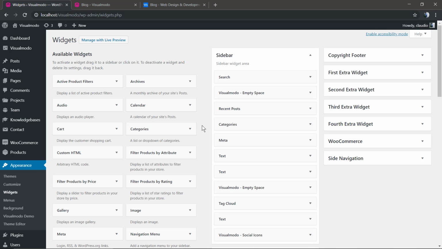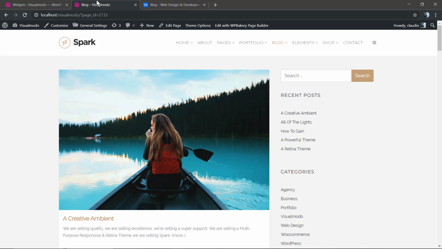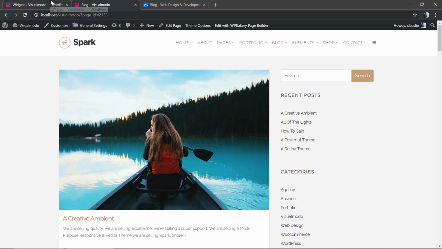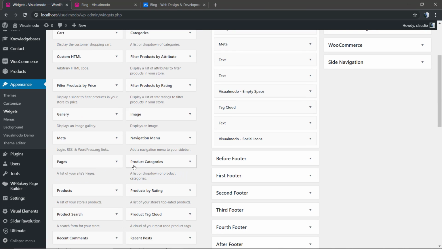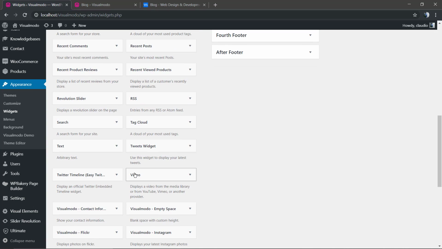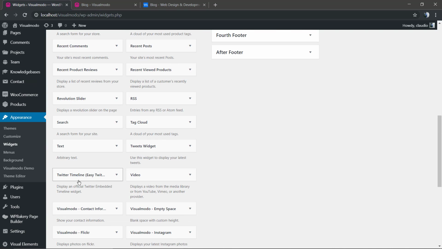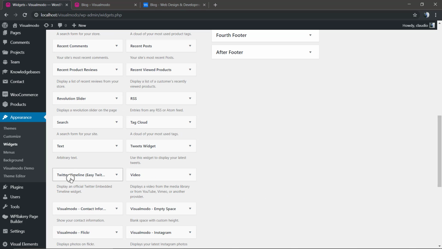And we're gonna apply the Twitter in the sidebar. I'm gonna leave a link in the description below and a card over here for a video tutorial where I explain how to create and use WordPress sidebars and populate them with widgets. But for now, let me just find the Twitter widget. Here it is, Twitter timeline, Easy Twitter feed.